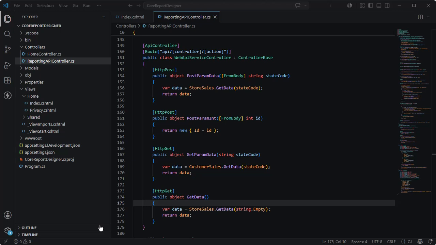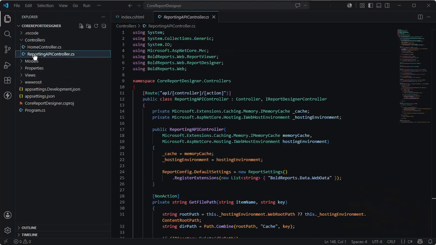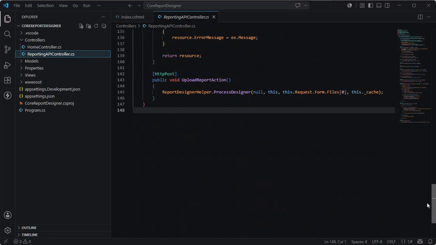First, we need to add a code snippet to get the JSON data. I open my ASP.NET Core application, where the report designer is already integrated. You can refer to the link in the description if you need help integrating the Bold Reports report designer into an ASP.NET Core application. In the controller folder, I open the reporting API controller.cs file.